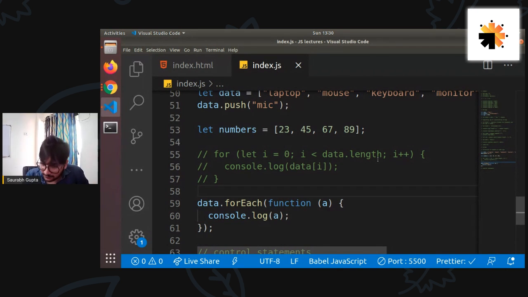You cannot use it without a function. Either it is this function or an arrow function. I have not introduced you to arrow functions, but I'll introduce you. Don't worry. forEach has a function. It by default has a function. That's the syntax.